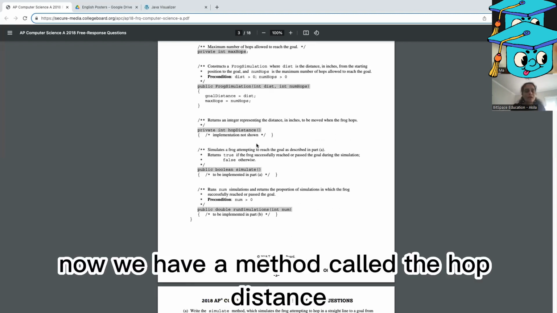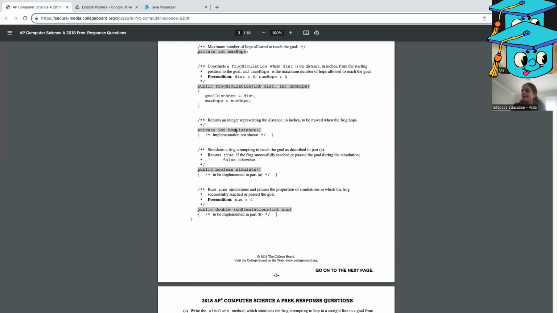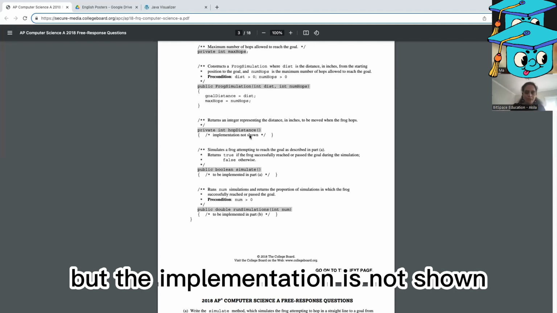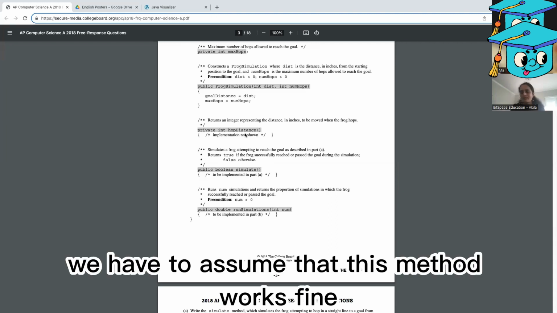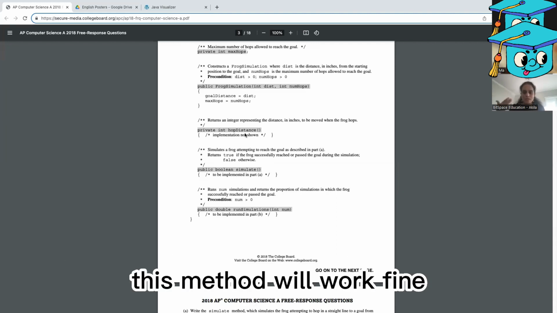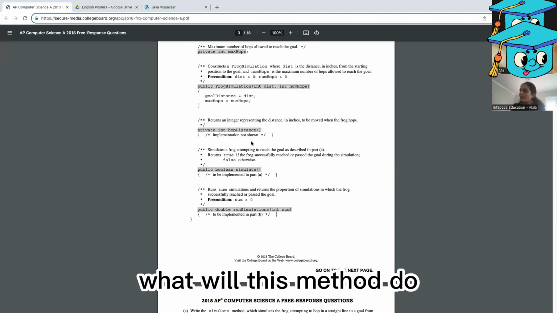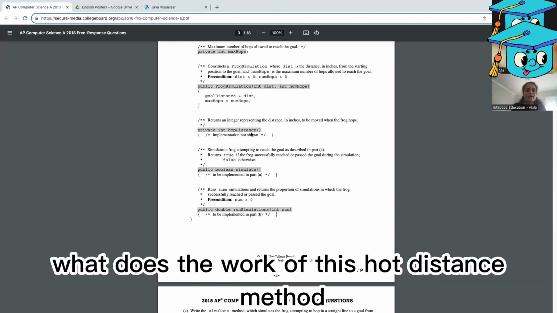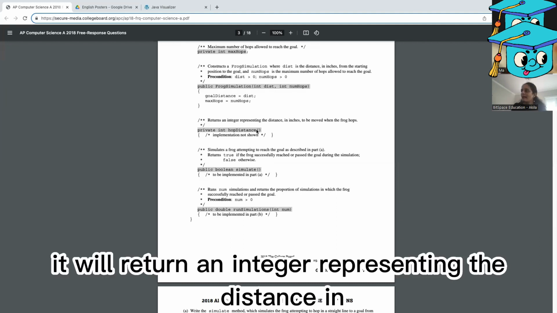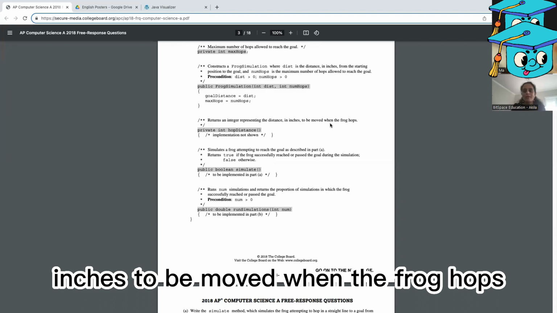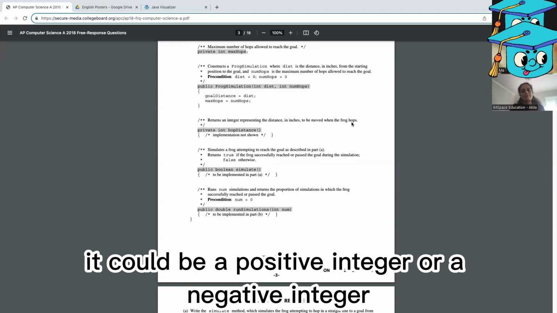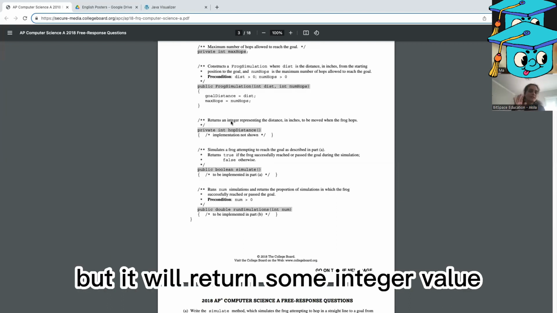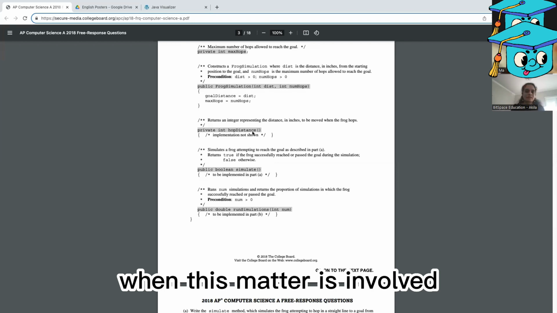Now we have a method called hop distance, but the implementation is not shown. You don't have to worry about the implementation. We have to assume that this method works fine when invoked. What is the work of this hop distance method? It will return an integer representing the distance in inches to be moved when the frog hops. So it will return some integer value. It could be a positive integer or a negative integer, but it will return some integer value when this method is invoked.